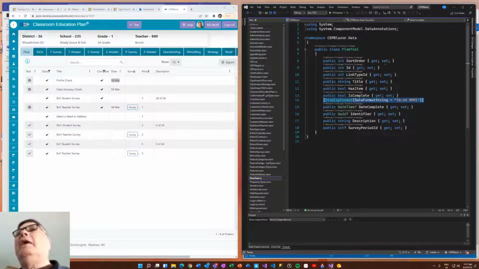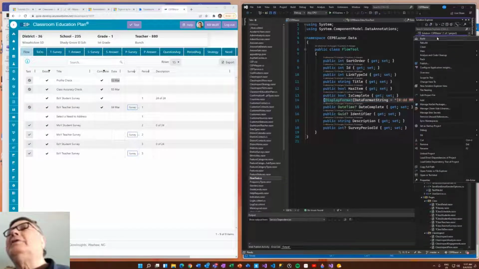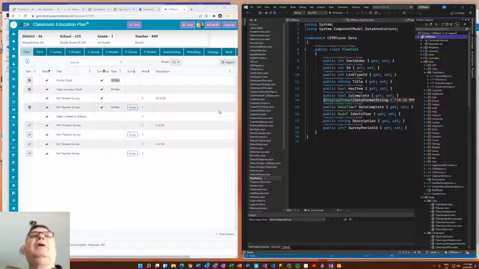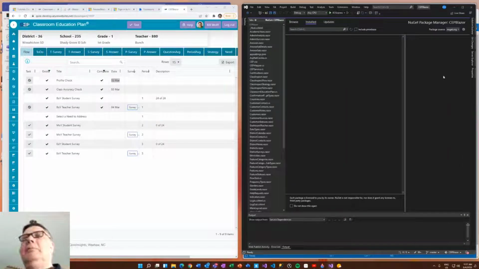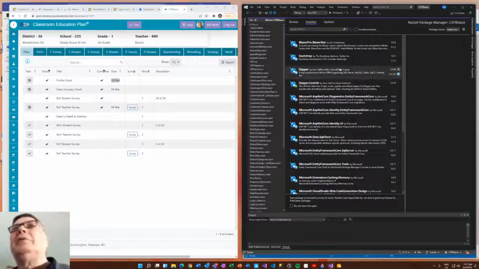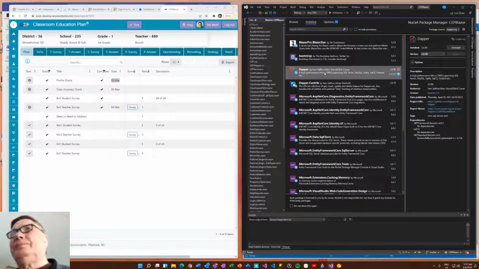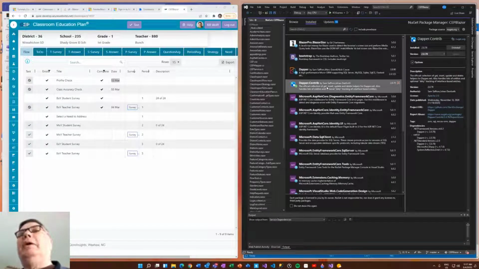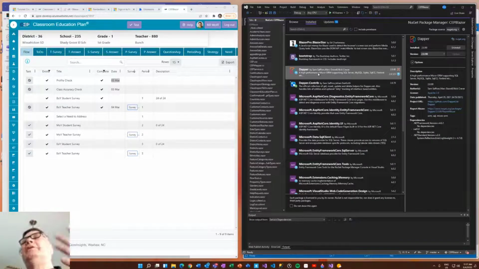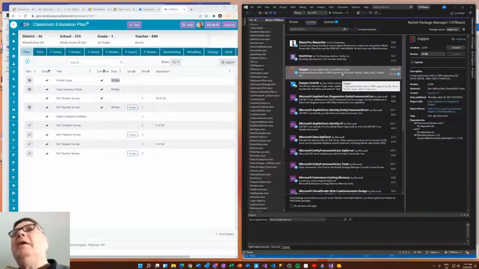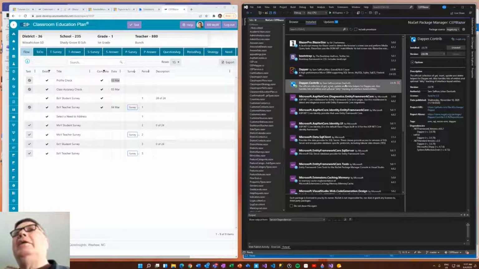And the way you get Dapper to work is you add a NuGet package. So hopefully you guys know how to use NuGet packages. But I'm going to come over here and I'm going to look at my NuGet package. And you will see that I have Dapper and I have something called Dapper Contrib. So Dapper is the basic ORM, the object relational mapper, and then Dapper Contrib provides insert, update, and delete helper methods for Dapper. And it is a very popular tool to use.